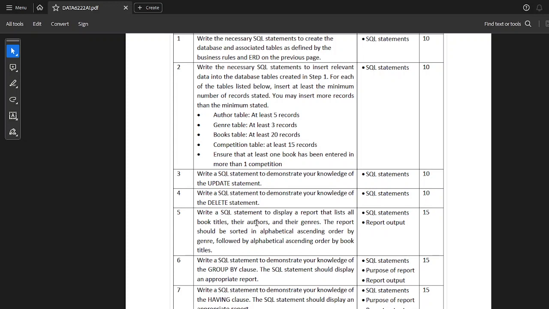Meaning that when we display the reports, each author on their table should correspond to each book that they refer to, and each book that they've written has to also link up or correspond to each genre. So let's say we did Stephen King. Stephen King would then be followed by his book It, and then his book It would be under horror, and that's what we would see displayed. But they also want an alphabetical ascending order by the genre, followed by the alphabetical ascending order by the book titles.